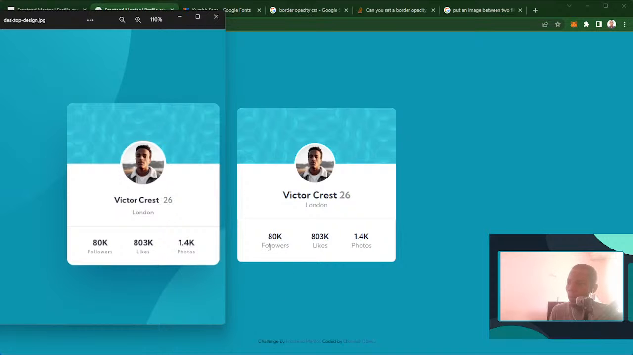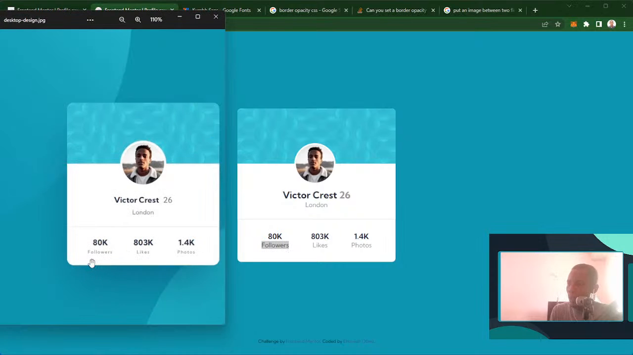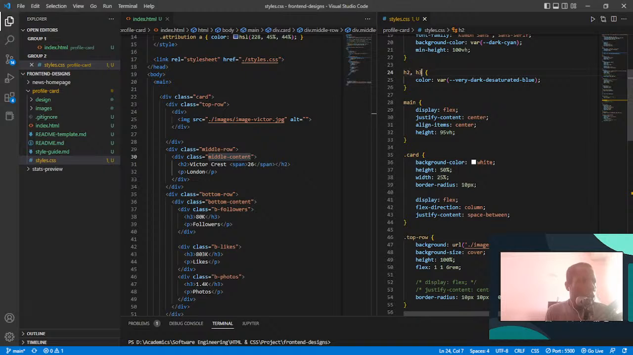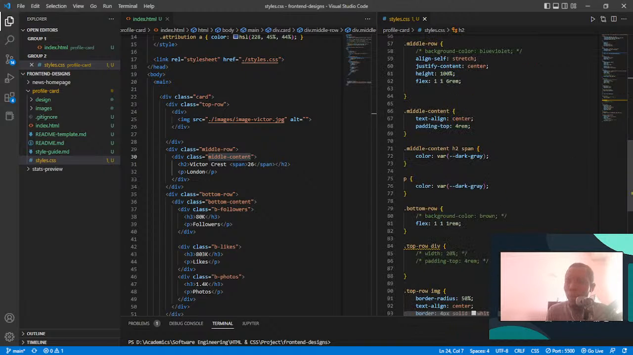I think this font size should be reduced. Looks like they are smaller in size here, and there's some bit of spacing. Oh, wow. We've done more than 1 hour already. Let's see.